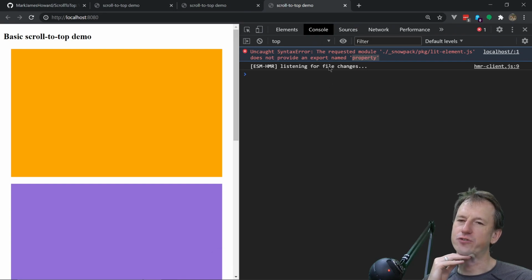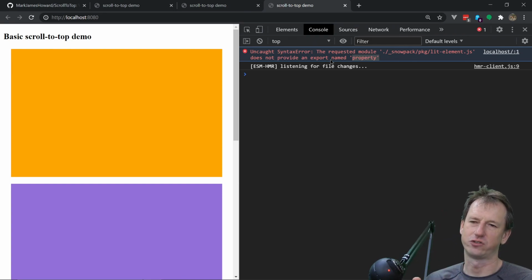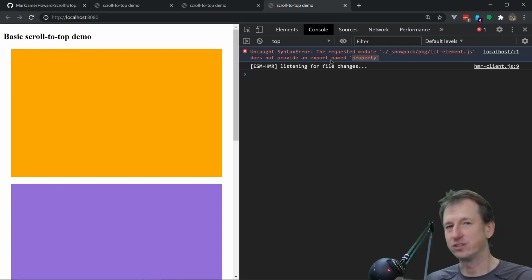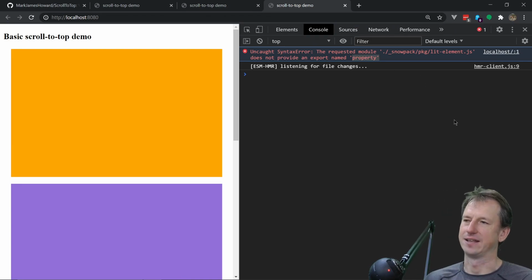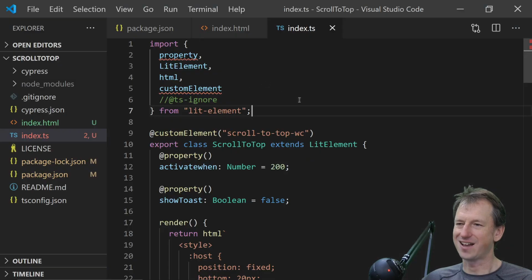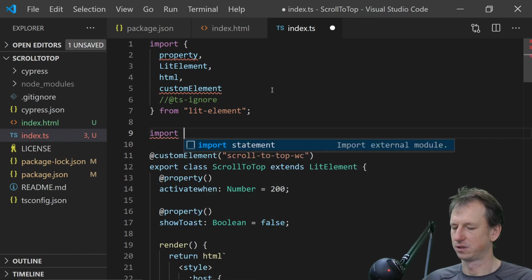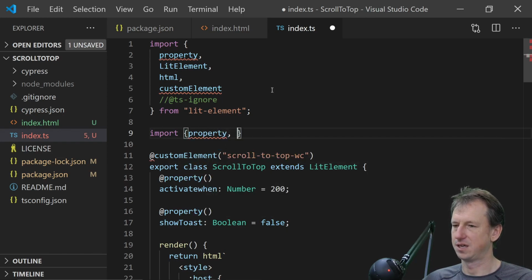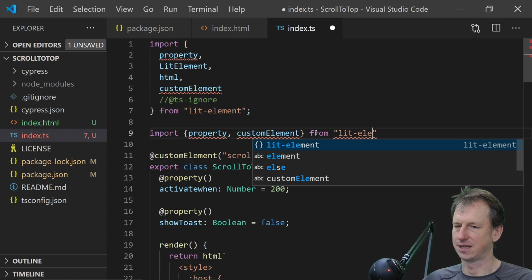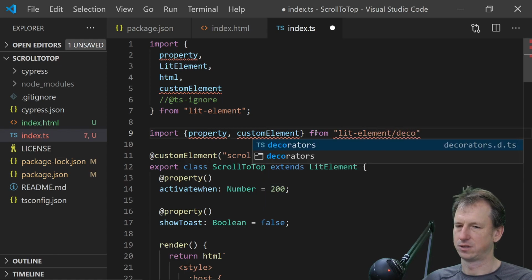because with version 3 they've optimized LitElement a bit, so the main package won't contain decorators. So anyone who isn't using decorators doesn't have to import that, so they can have a smaller package size. For us, we are. So we're going to need to import property and custom element from a different package, or a sub package, and it's in LitElement decorators.